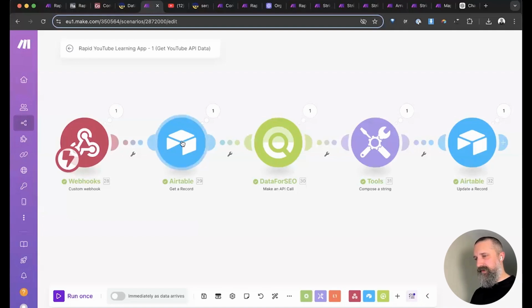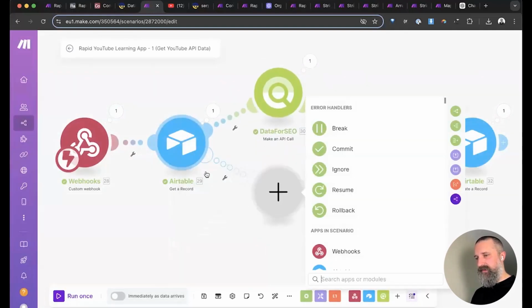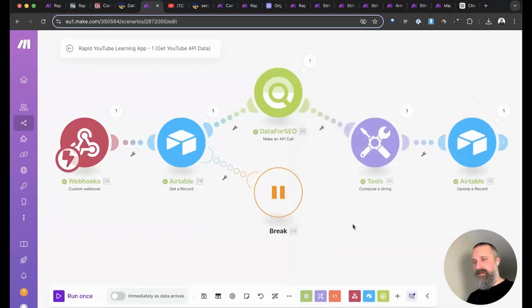And then we want to click on Airtable, right click, and we want to say add error handler. And we're going to use the break module. So automatically complete the execution. Yep, we want to try to do that. A number of attempts, we want to try 3 times and we want to leave 15 minutes in between each attempt. And so that's for the first Airtable module.